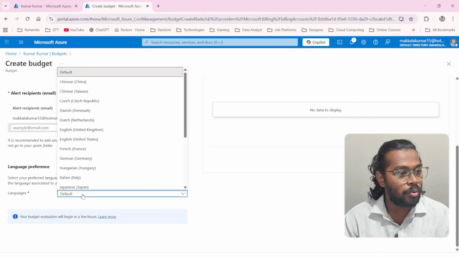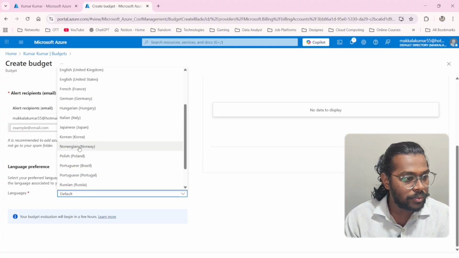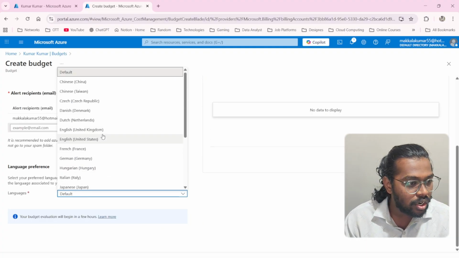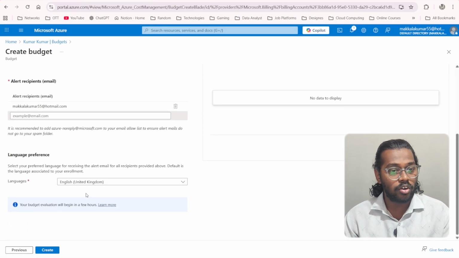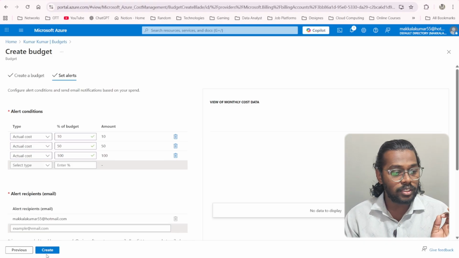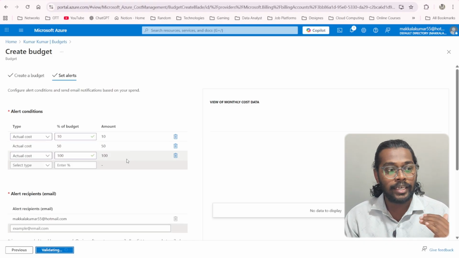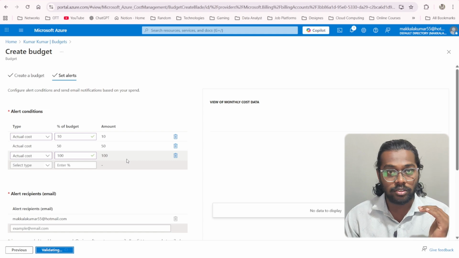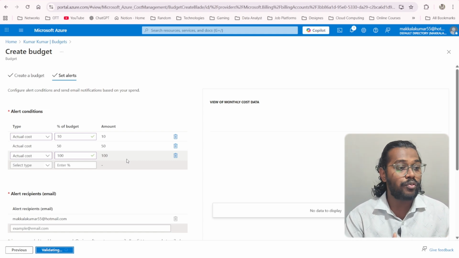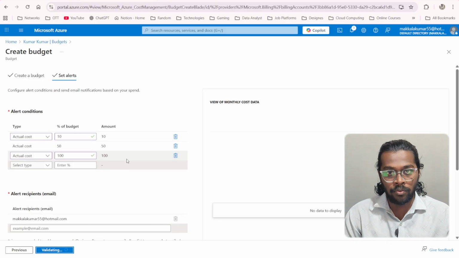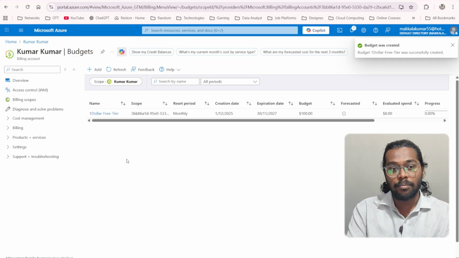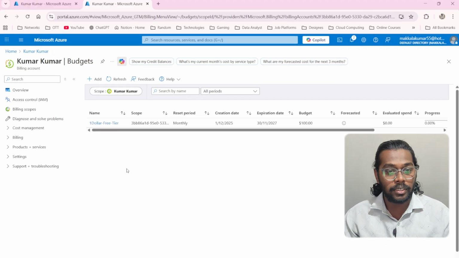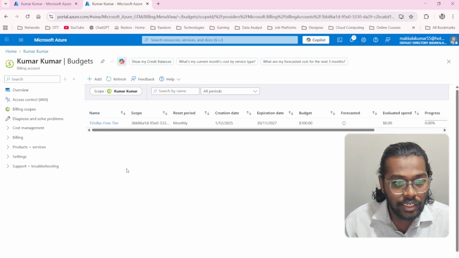The language you can keep whatever. I would rather keep it as English. Let's keep the United Kingdom for now. And now, yes, that's all you have to do, and nothing more. Just click on create. So it will validate your alerts and the cost budget that you have set, and that's all you have to do. So this is how you have to create your alert, so that when you use Azure services, it will not exceed the amount that you already set.